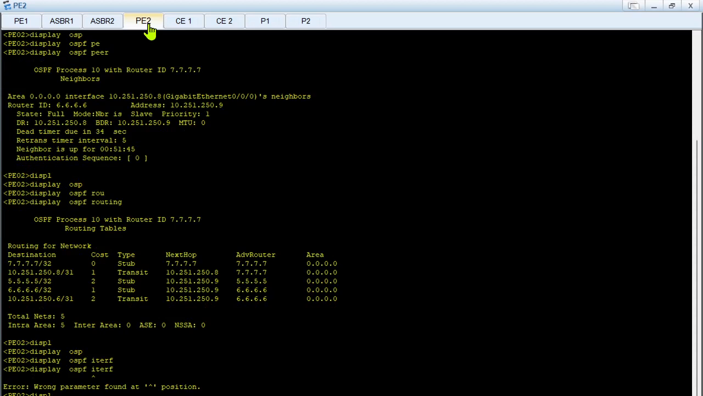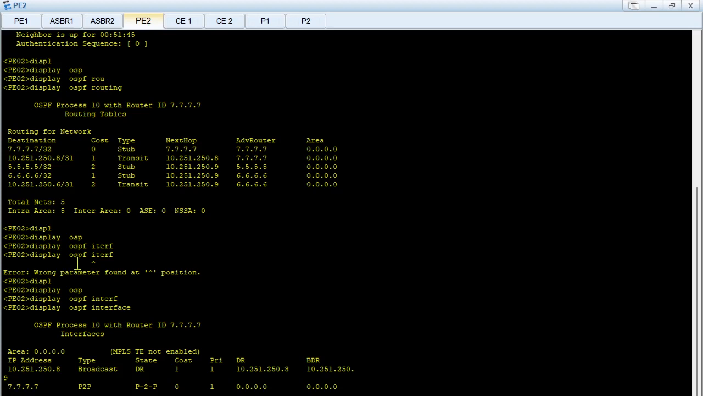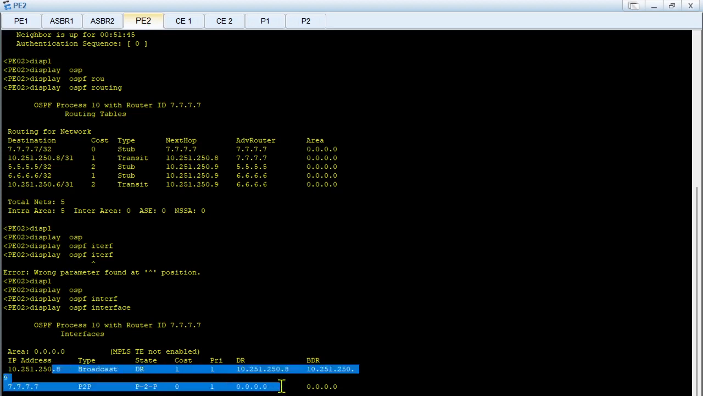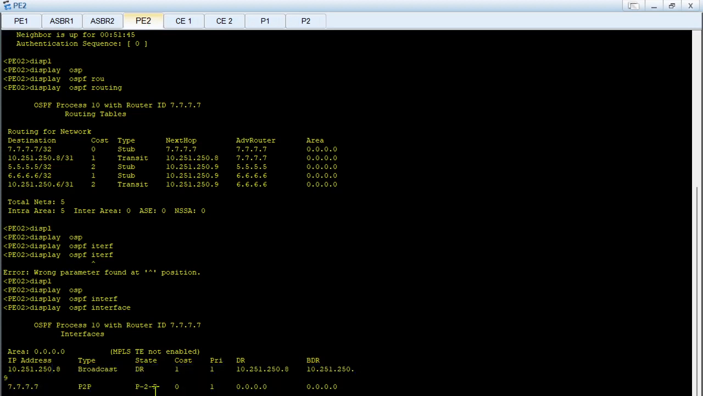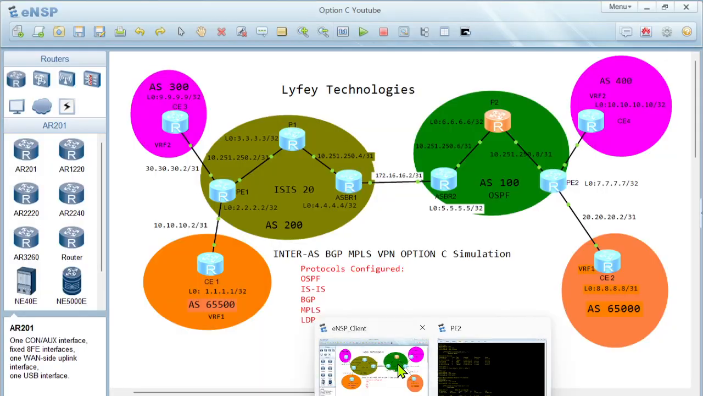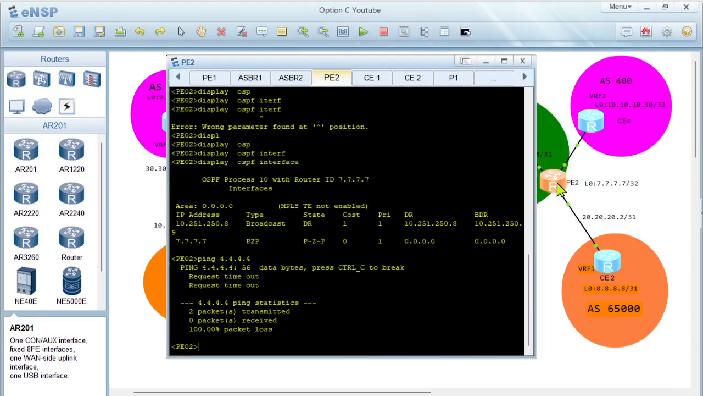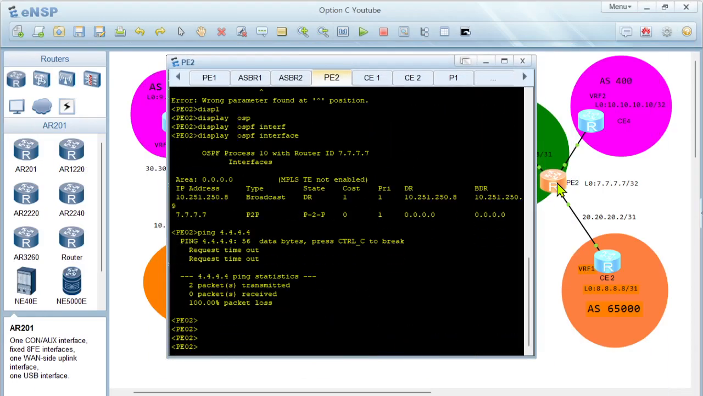Display OSPF interface. So we have these interfaces enabled with OSPF. So from P02 we should be able to ping the loopback IP of our SBR02. Let me confirm the loopback IP of it's 5.5.5.5. So on P02 I need to try and ping 5.5.5.5.